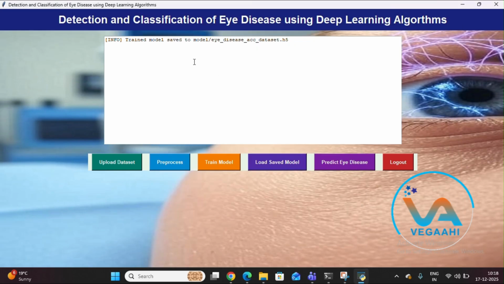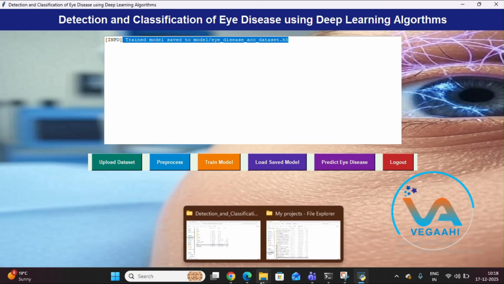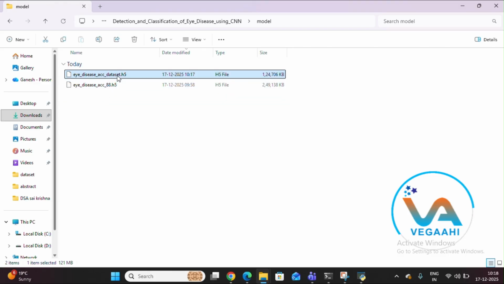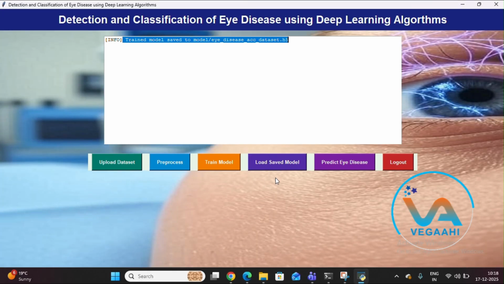So the training has successfully completed, and we have saved the model file by the name eye disease accuracy model, and you can see that in the model folder. In the model folder, we have saved the model file. Now after that, we come back to the landing page and we are loading the model. The model has been saved with 10 classes.